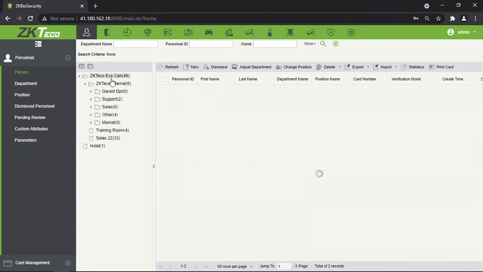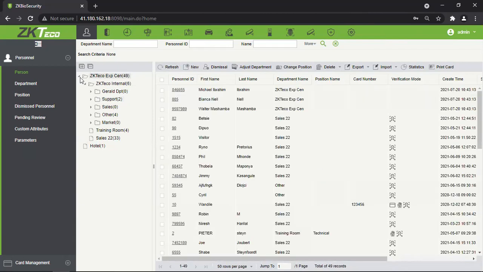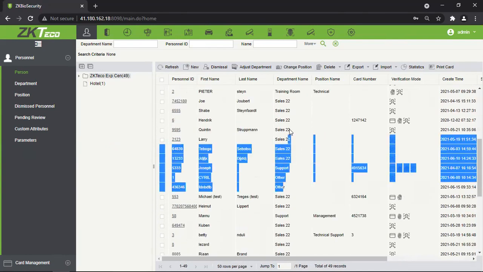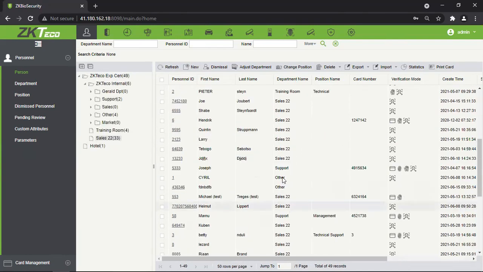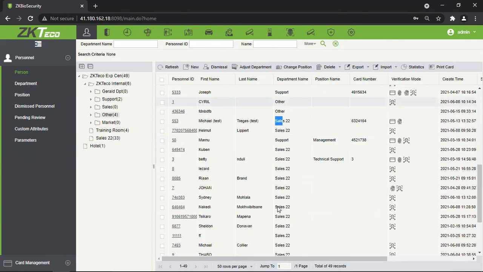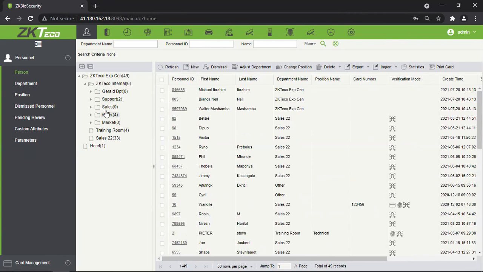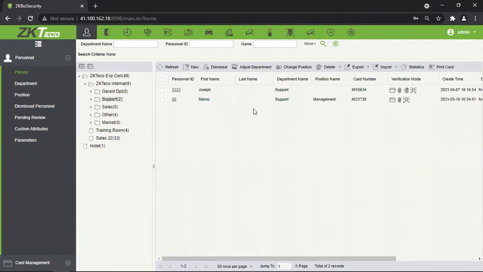If I click on this ZKTeco Experience Center, obviously it will have all of the employees inside of this. Okay, so it will also display Cyril, Phil, etc. that are in a different department. Okay, so this one is in other, sales to, etc. I will also be inside of this list now. But let's just use this for support.